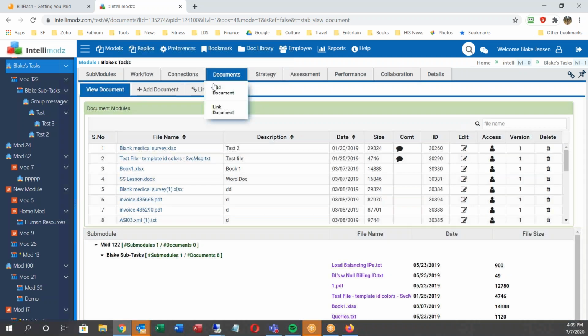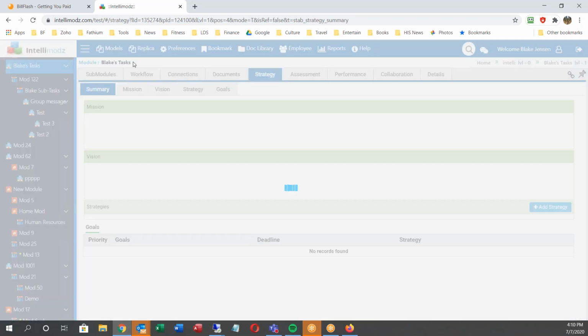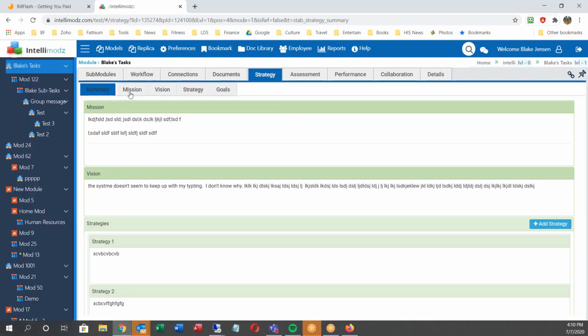I can say I have documents that I want to add, and you can see documents I've added to this module. This is under the linked tasks, and these are documents that I've linked in. If there's not one here I need, I can add it. And when I add it, it does add it to the document library, but it also links it into this module.